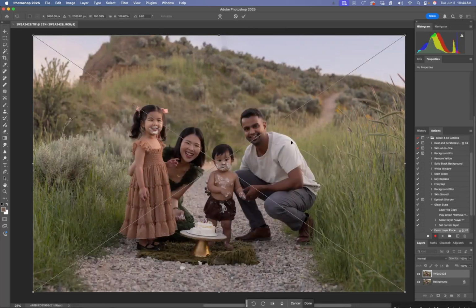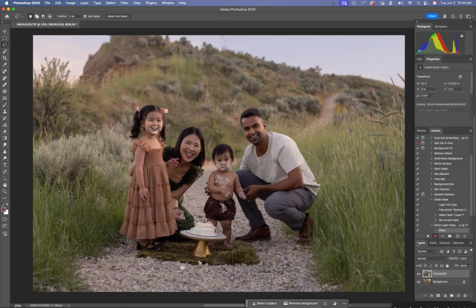Now it's going to have this X. That means it's coming in as a smart object, so I'm just going to hit return. I'm not going to change anything else. And you can see it comes in before and after. Now I need to get rid of these steps because I just did a before and after, so it was recording that. You have to be careful.